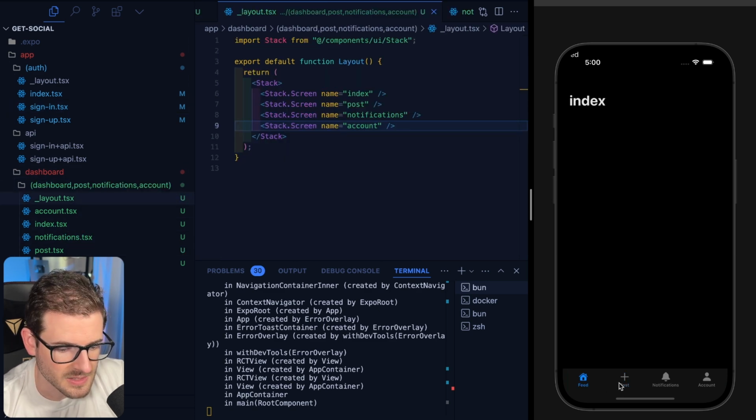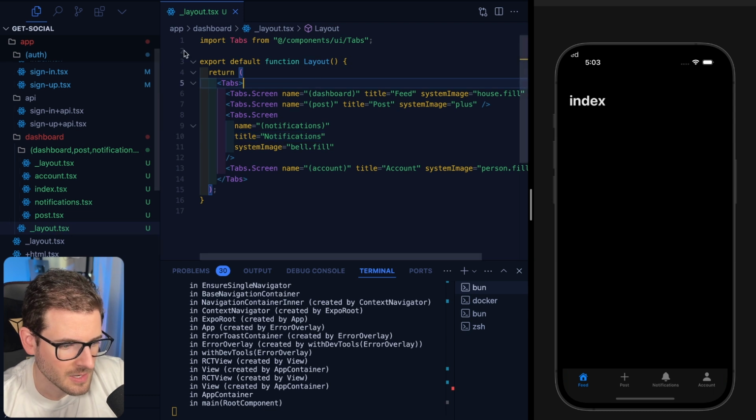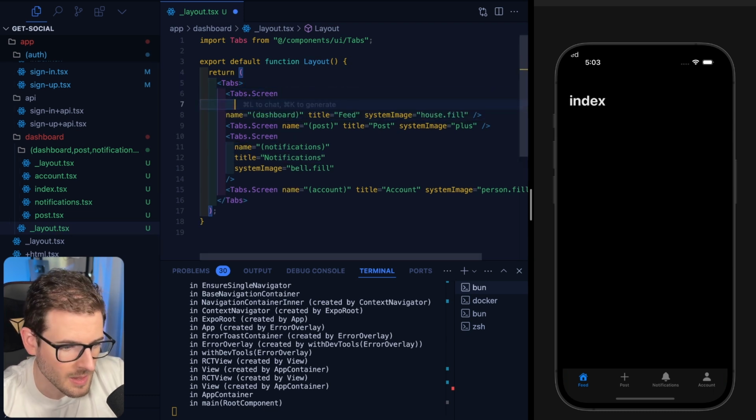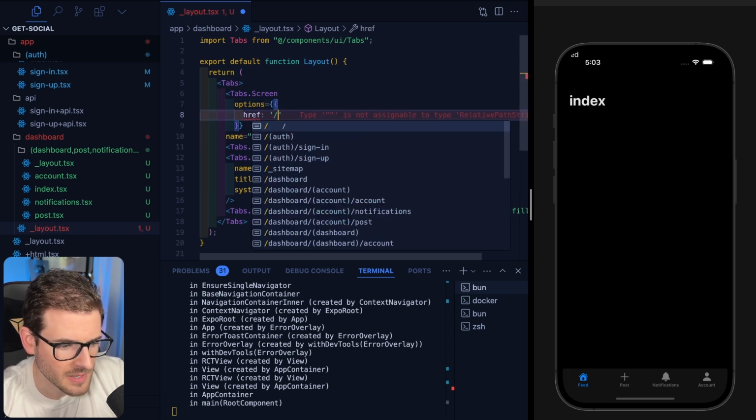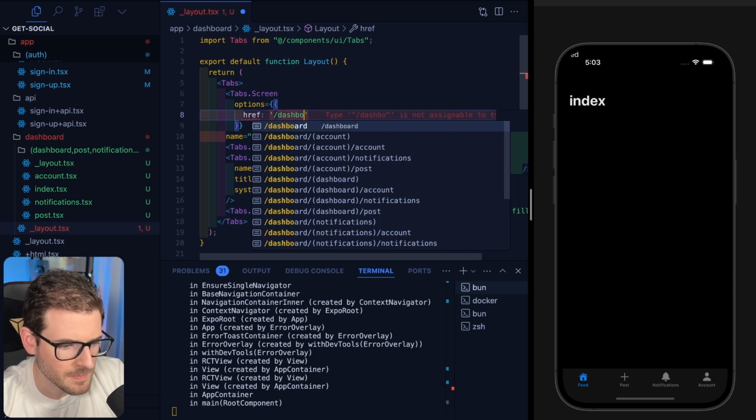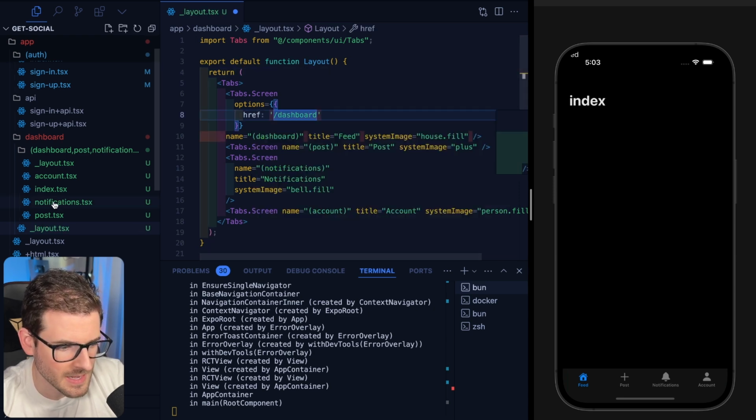But now when I click on these tabs, it doesn't actually redirect anything. So now on the main layout here where I have these tabs, I want to basically redirect the user to the correct paths or the correct hrefs. We'll say options. And then you can put href here, and I can say /dashboard like this. And that should go to the index here.